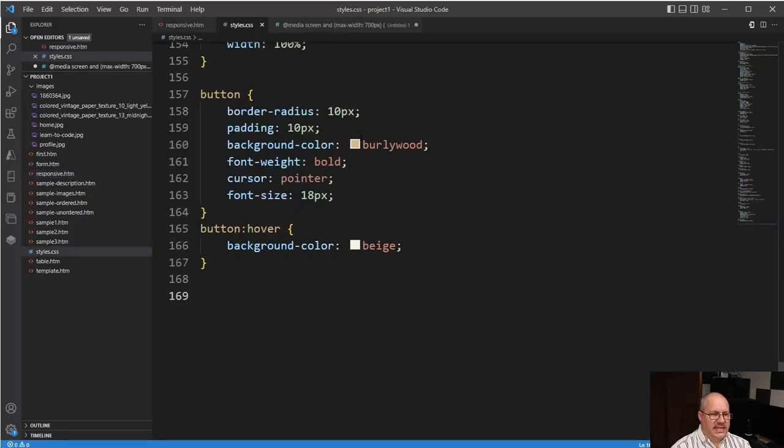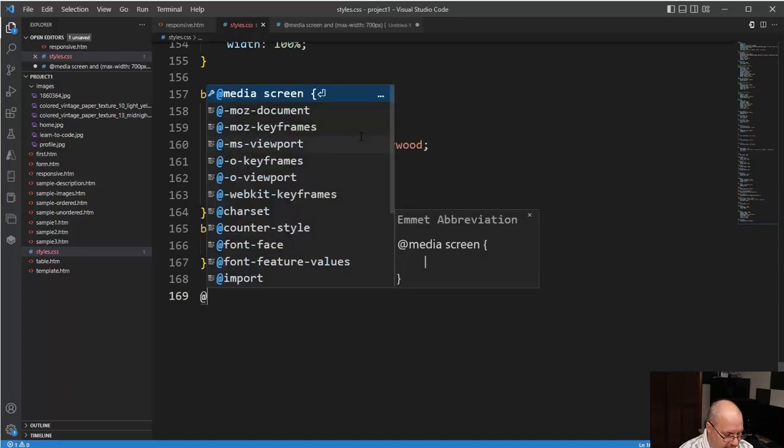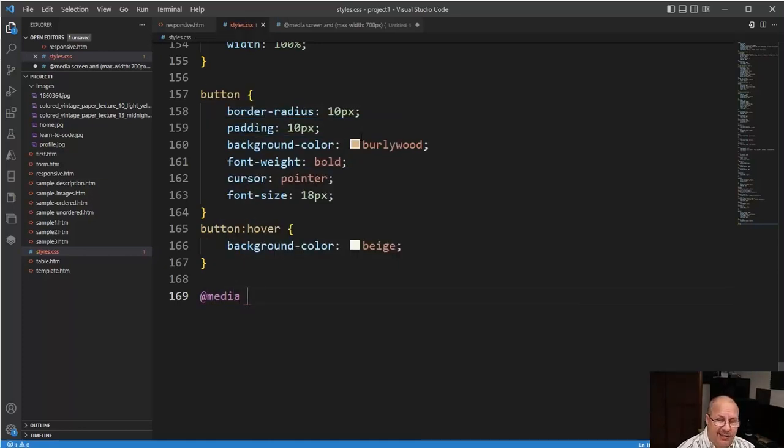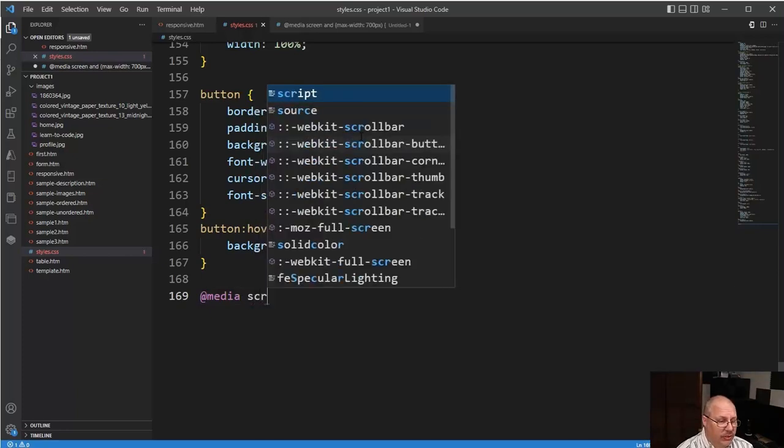Our styles is the second thing that we're going to work on. And how we're going to use this is we're going to use a media query. A media query starts with @media, and then we're going to define what type of media. Well, how's it going to display? For everything, just for print? Well, we're going to do it for a screen.